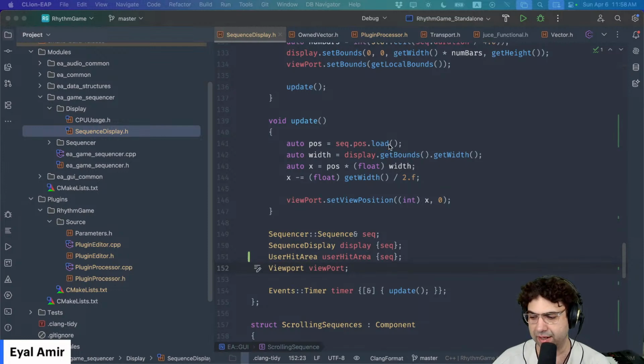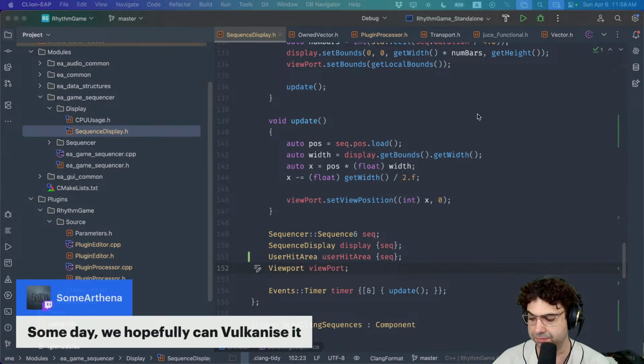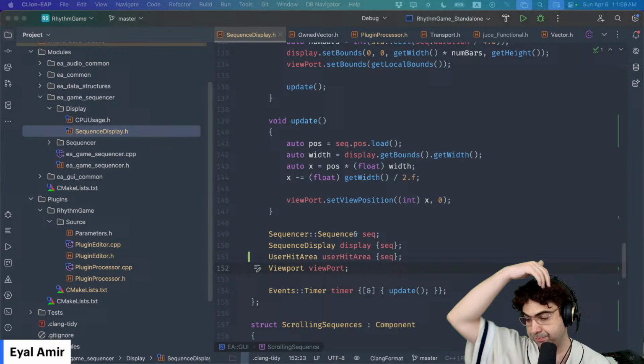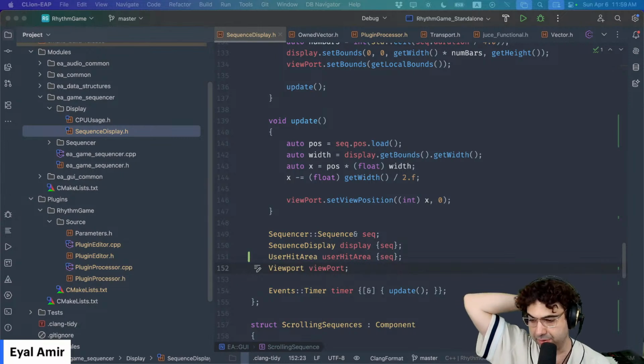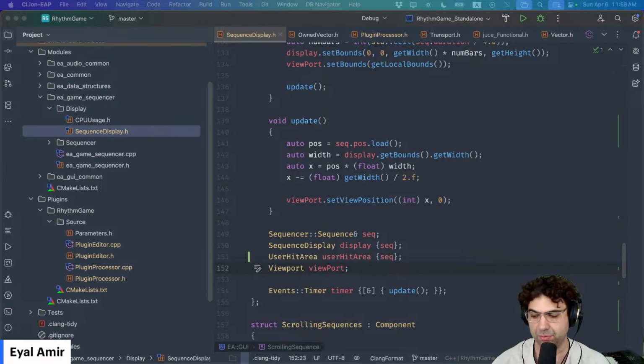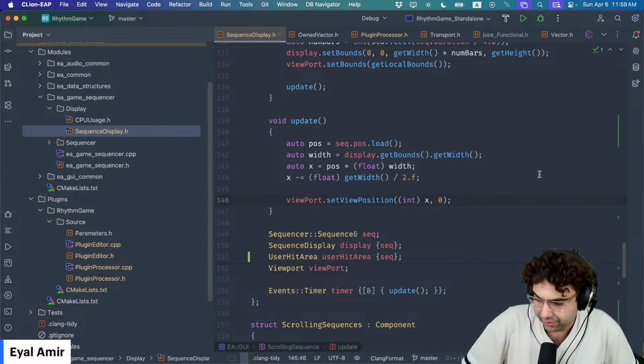Also, it's very possible that I'm going to discuss that with an artist. Someday we hopefully can vulcanize it. I mean, I can vulcanize. I can definitely, even in this context of a JUCE app, start a window that would use Vulkan, for example, or Metal. It's very possible that I would even do this in Metal and direct 3D or something like that. But we'll see. There's going to be a bunch of discussions about the visualizing techniques. I did this because I wanted to make sure.